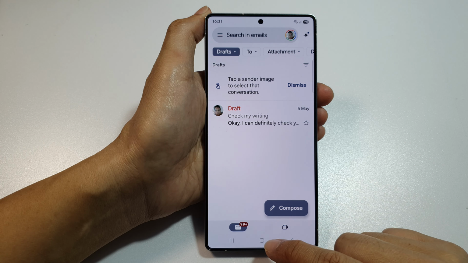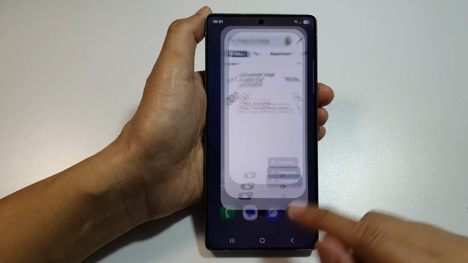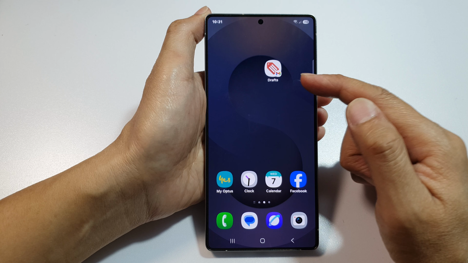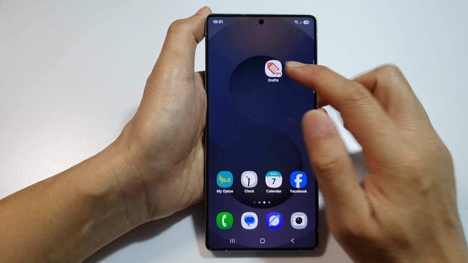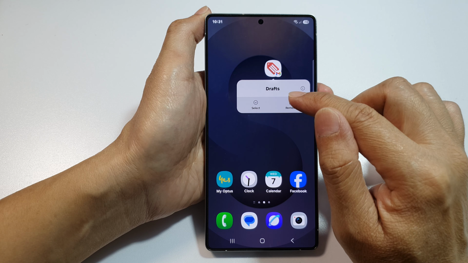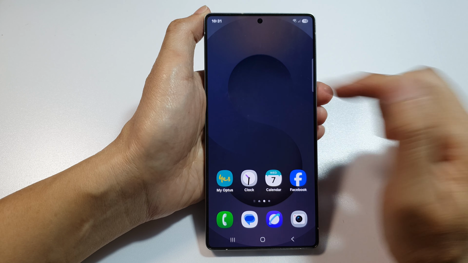And that's it. So finally, you can tap on the home button to return back to the home screen. Now with this Gmail label, you can select a particular folder. So that's it. After that, tap on the remove button if you no longer want to use the Gmail label.